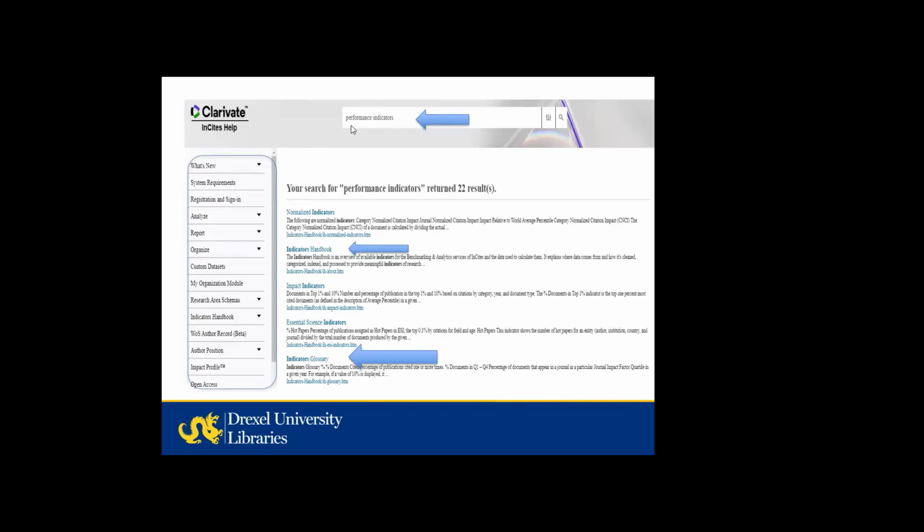And how did I find it? I just typed performance indicators in the search box in the help. And when you click on indicators glossary, it will give you all the definitions, everything about what the normalized indicators mean, what the impact indicators are, what the Essential Science Indicators are. Top 1% citations are the hot papers, top 1% citations are the Essential Science Indicators, top papers in that area. Indicators glossary.